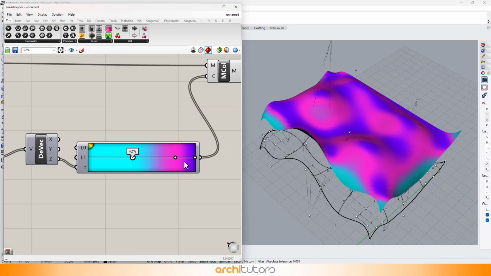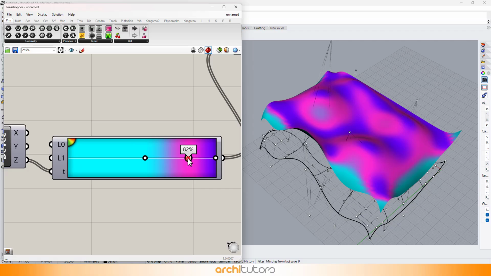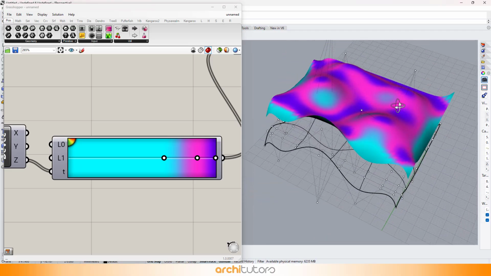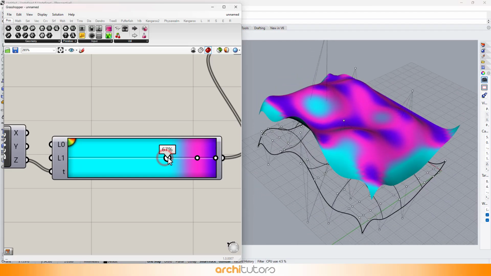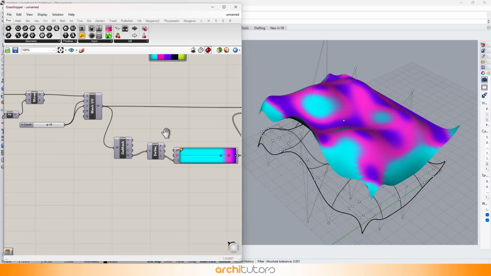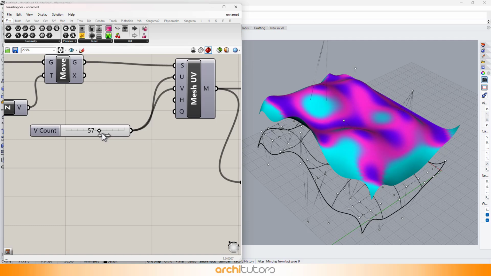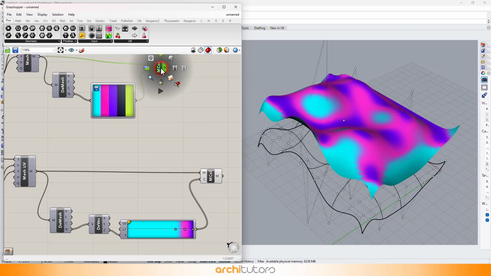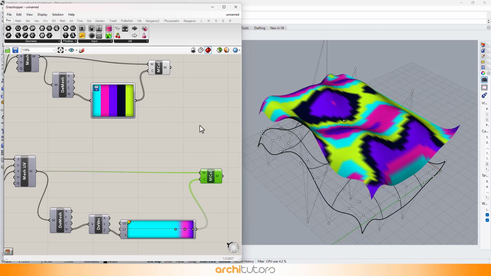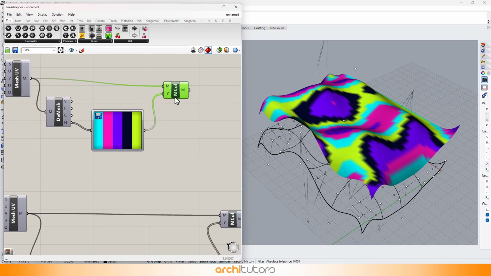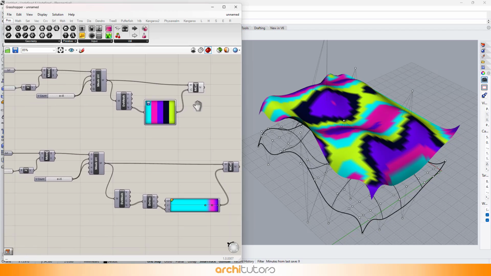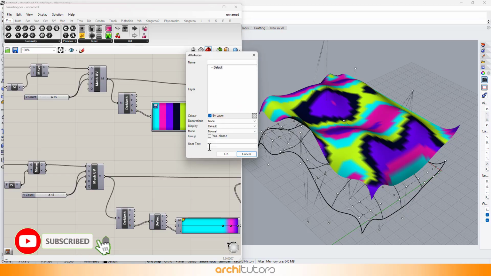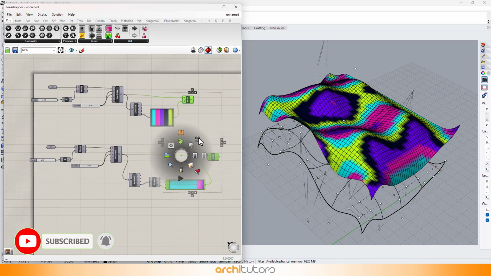Now, slide those control grips around to alter the blend weight and transition across the surface live in the viewport. Once you find a color flow you love, right-click the Mesh Color component and hit Bake to bring the finalized shaded parametric geometry right back into Rhino for presentation or rendering.